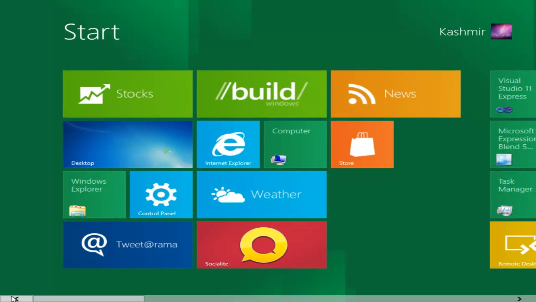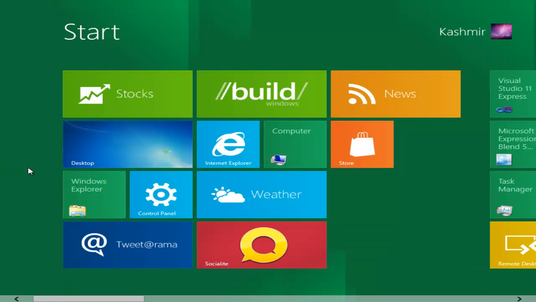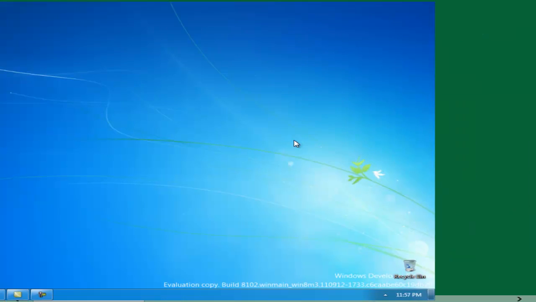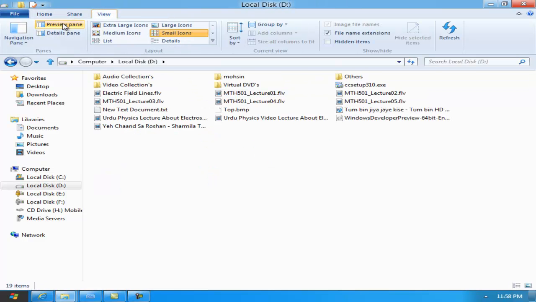And click the start menu button again. A very important thing is the start menu has changed. If you want to open your computer, then click the computer icon and you will go to the computer and you will see the new menu, and this is the new menu like Microsoft Word 2010. Yeah, you can see this.